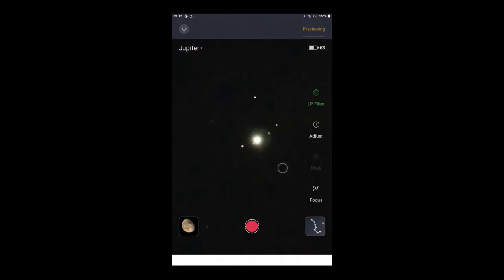Another beautiful feature of the Seestar is you can grab the screen with the cursor and move it around, and the telescope will follow accordingly. That allows fine-tuning, if you wish to do so, or framing a target that you're going after.